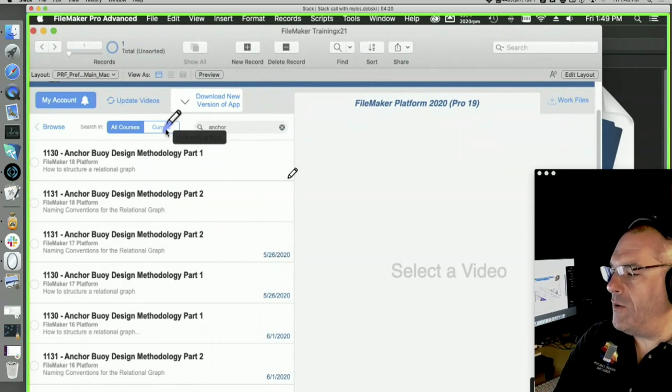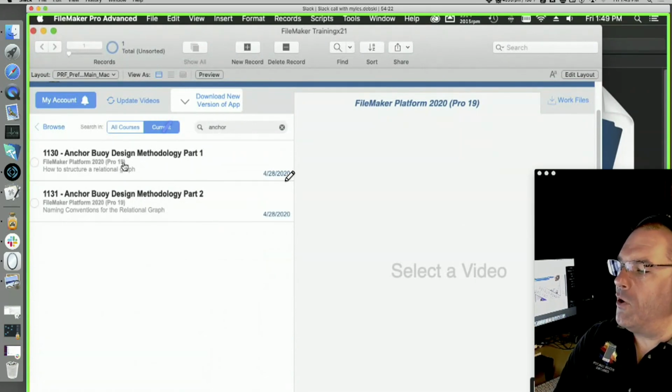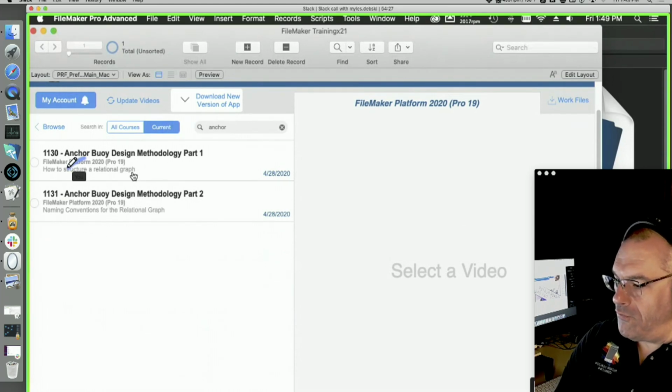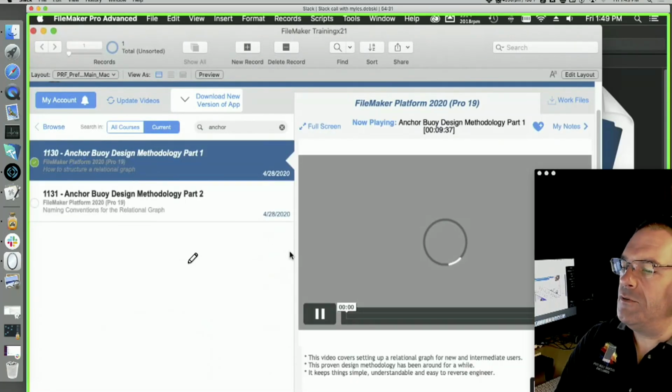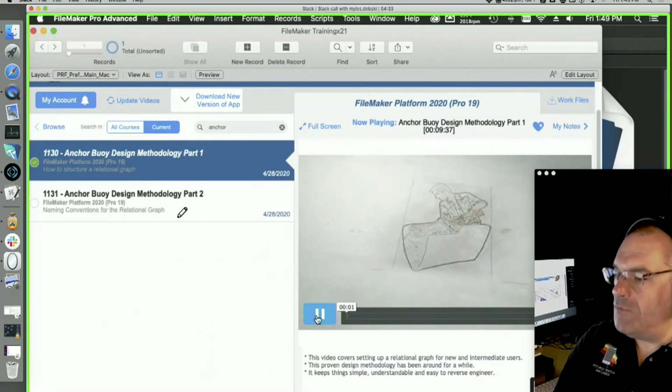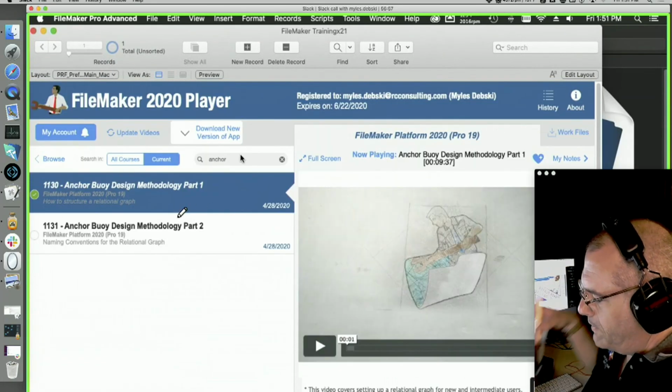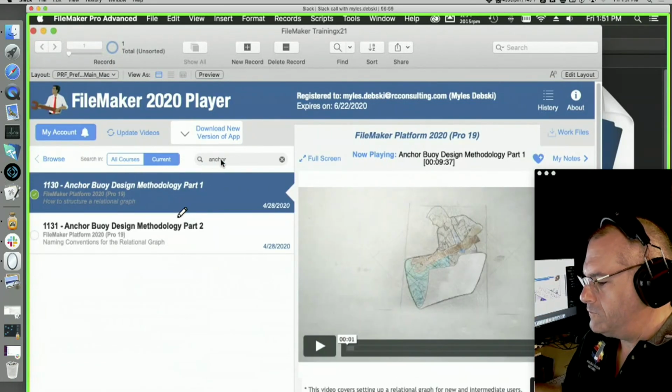Or you can press the current button, and then it would get it on the current course. So if we were in the 19 course at the time we did the search, now we have this. So you can go ahead and press this button, Myles, and we can play against this button if we want, right? Pretty cool. So this is a search that I would use. I love it. This is a pretty cool search feature.